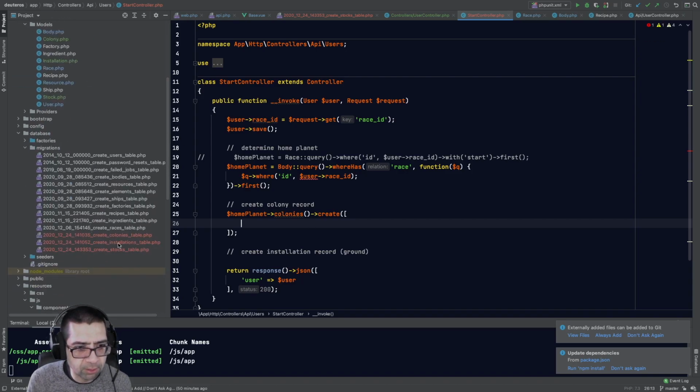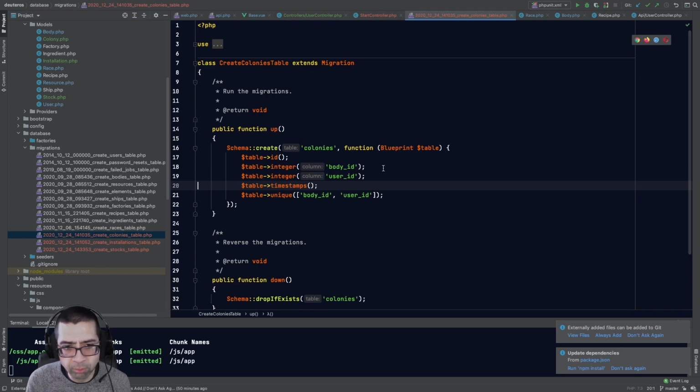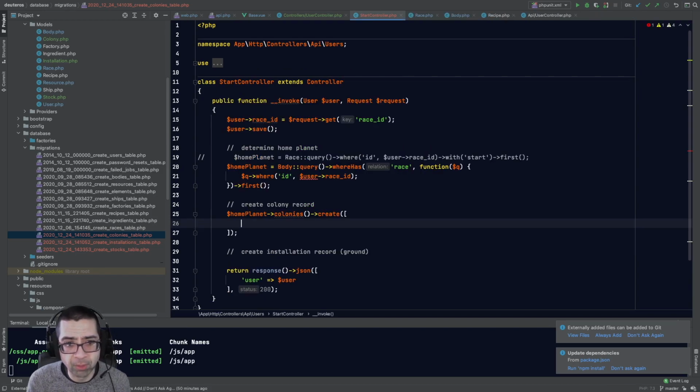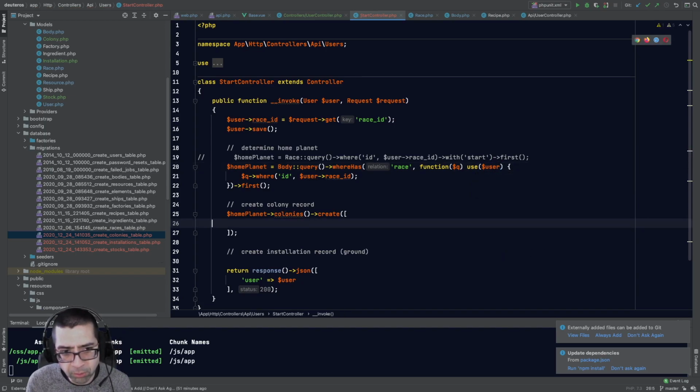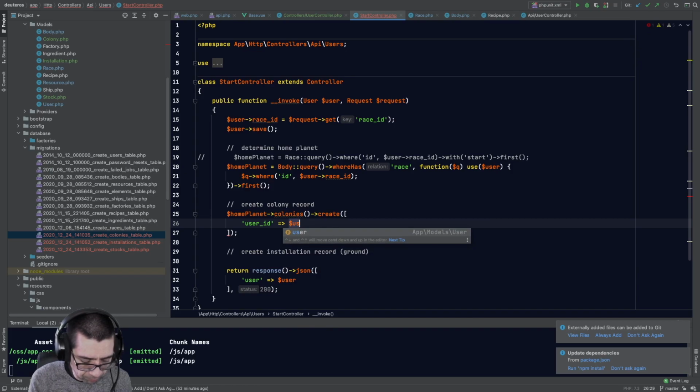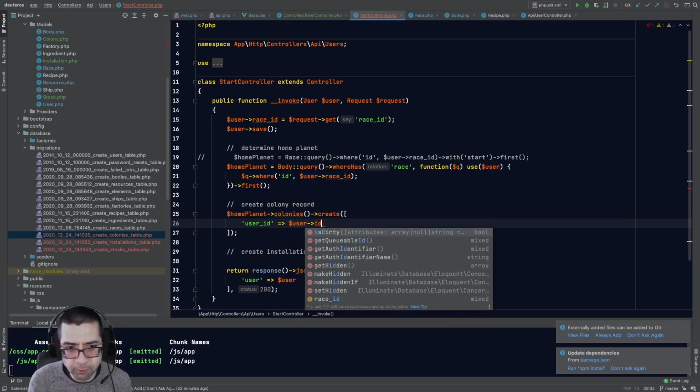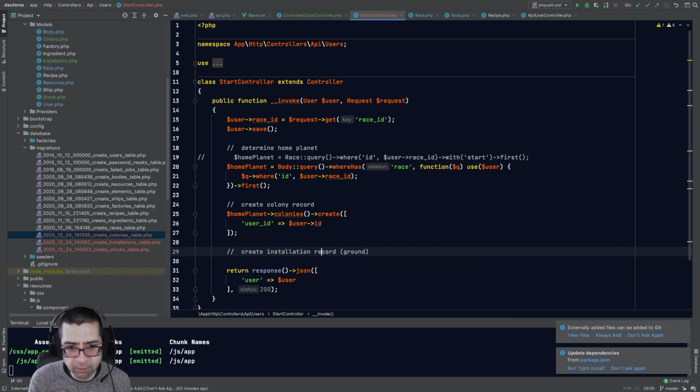let's have a look at the data structure. We've got the body, we can get the user. Oh, that's it for this. So, we need to pass the user in there, don't we? Okay. And so, just need to pass in the user ID. So user ID equals, and we're simply just going to bring in the user ID from above. That creates the colony record.